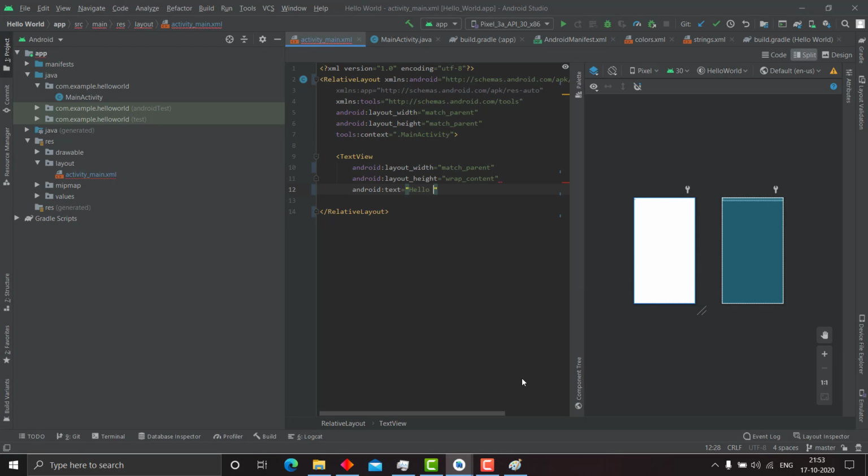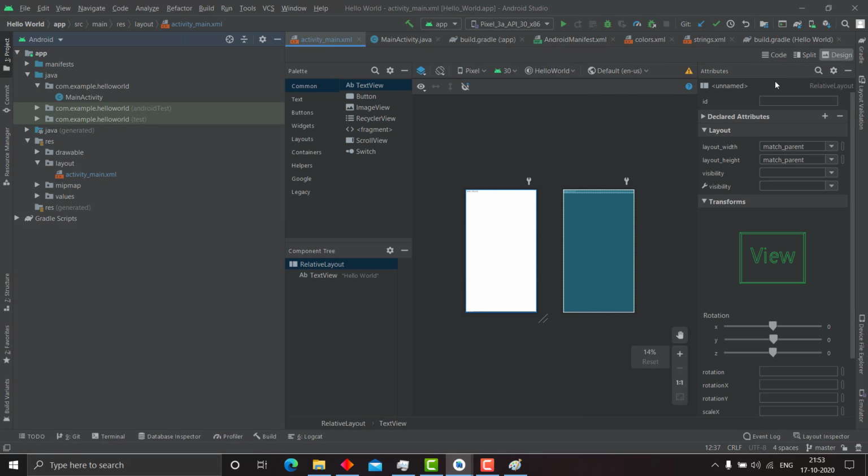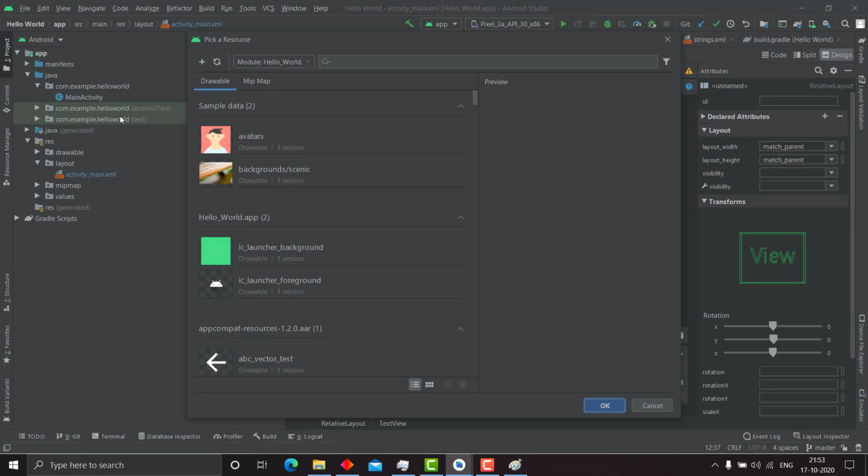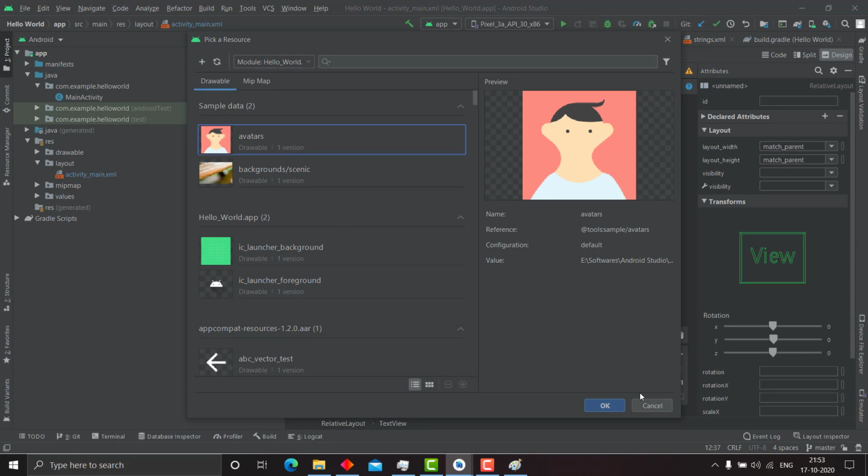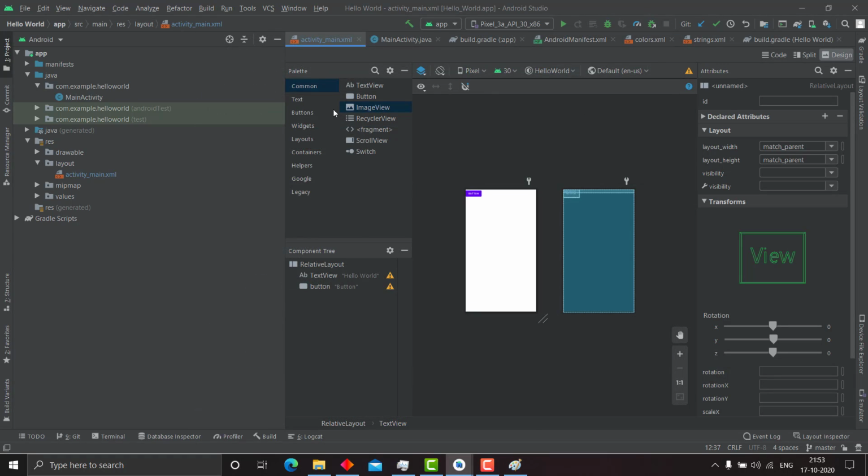Before explaining these layouts, I'll explain how this works. Go to this design. Here you can drag and drop things. Suppose I want a button, I can just drag and drop it here. Currently it is a relative layout, so it is doing that. I can just drag and drop an image view, select an image and insert that. I can drag and drop anything and insert it here.